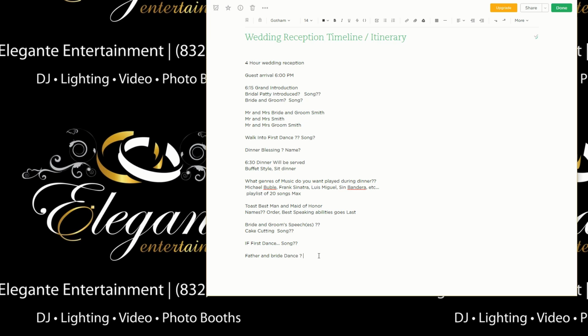We also want to know if they're going to be doing a father and daughter dance, or is it going to be brother and bride? Is it going to be an uncle, or maybe just mother and bride? Anything. It doesn't have to be particularly father-daughter, but the bride is going to have the opportunity to dance with a family member, or not. It could be no dance for that. But if there is, then we need a song for that.